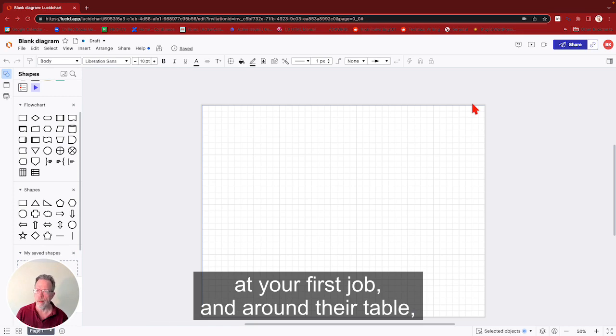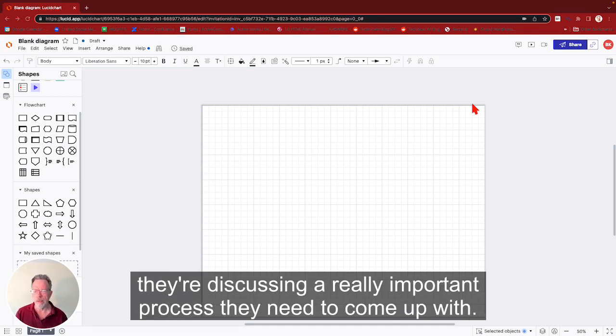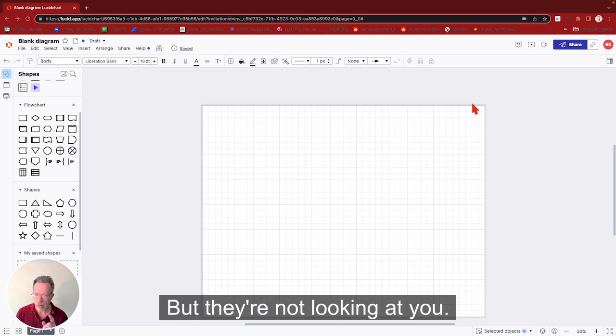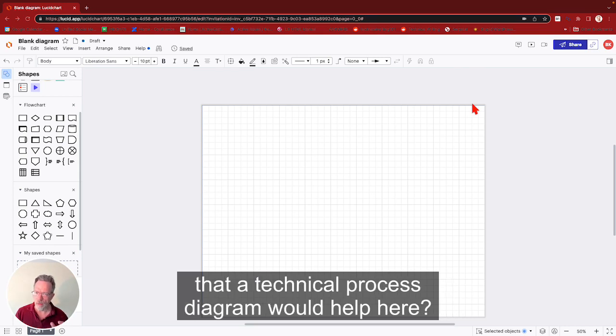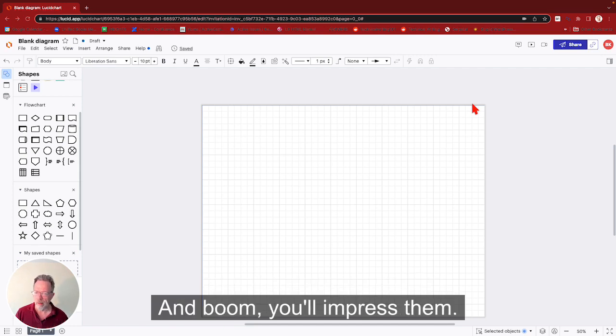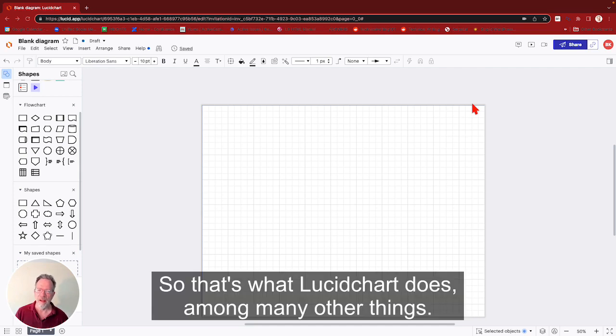And if you can imagine for a moment being in your first technical writing meeting at your first job, and around the table they're discussing a really important process they need to come up with, but they're not looking at you. So you slyly raise your hand and say, "Excuse me, but is there any chance at all that a technical process diagram would help here?" And boom, you'll impress them. So that's what Lucid Chart does, among many other things.